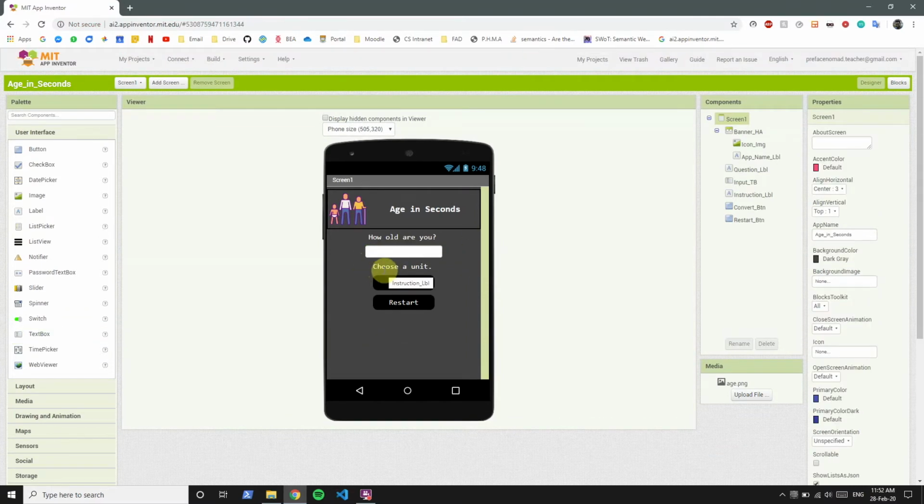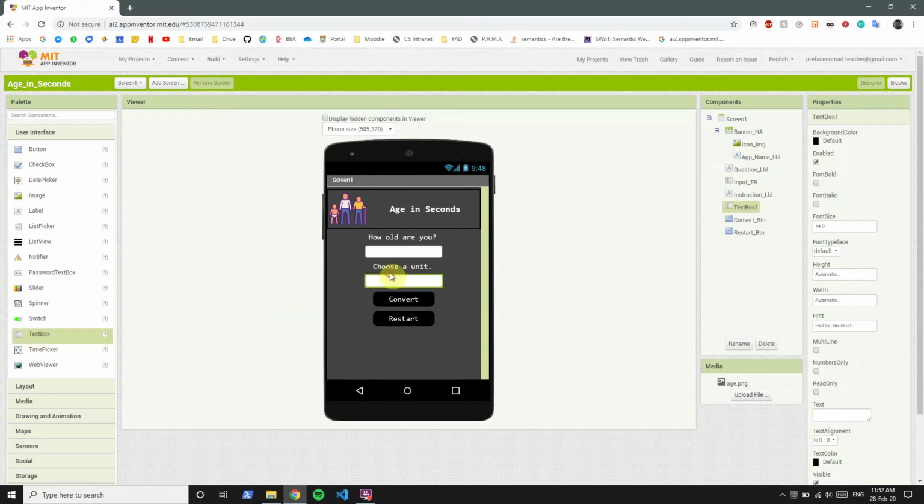Okay, so the next thing that we want to do is we want something to show the output. For that, we can use a label, because a label only displays some text, so we can actually show the output that we have as some text. Or we can use a text box.